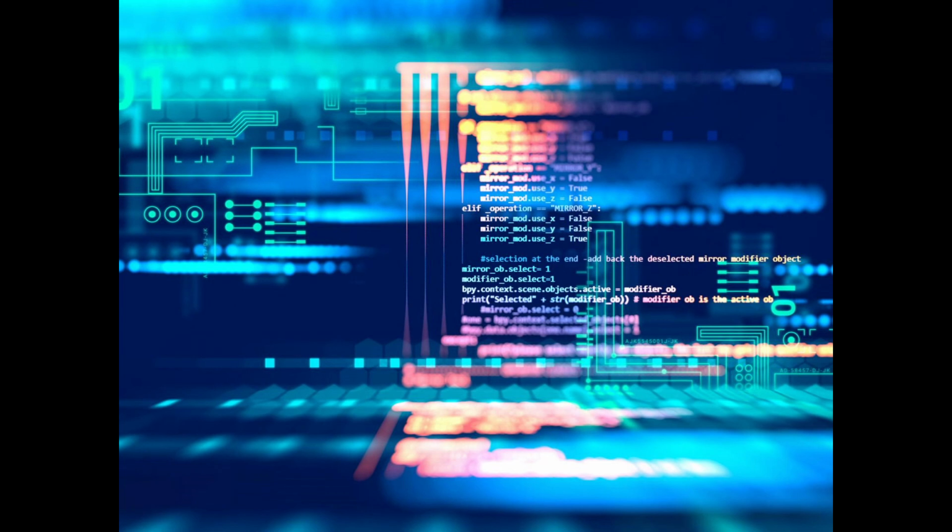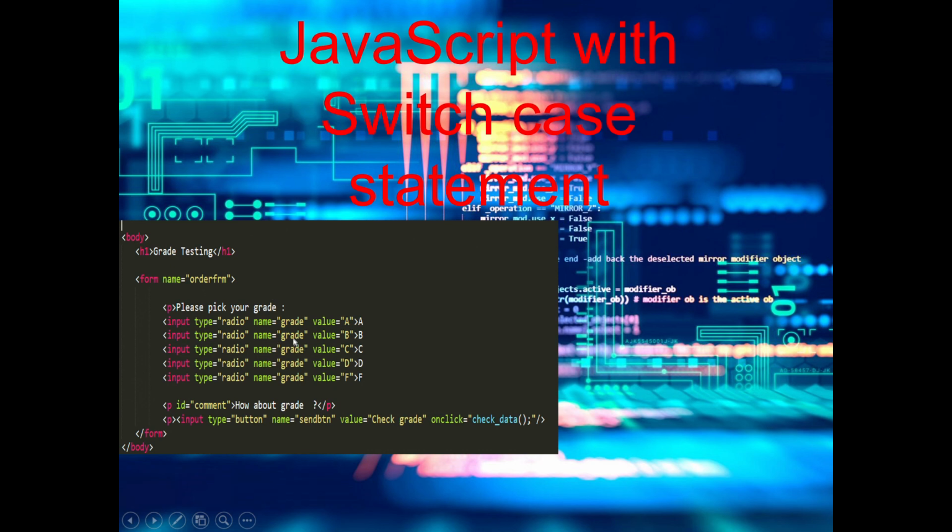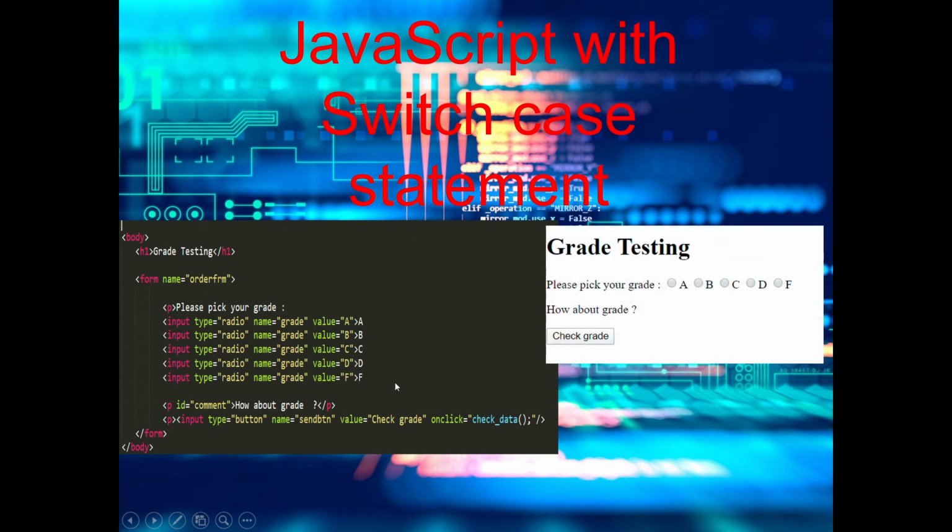Hello guys, I am Tongka Jie. Today I want to show a simple example of JavaScript with switch case statement. This is our simple HTML, and this is the website output.